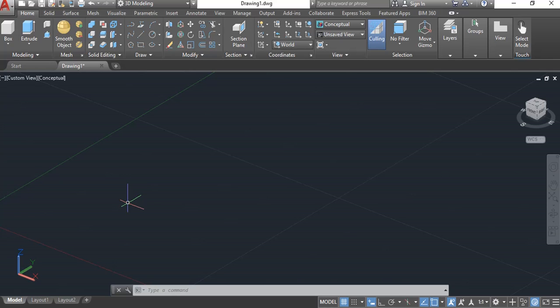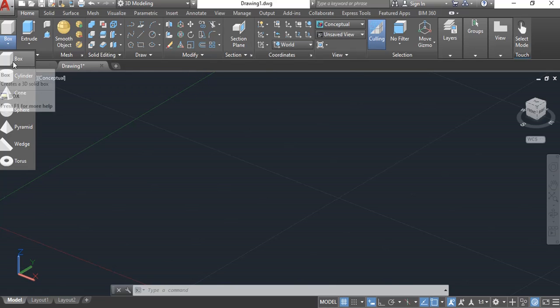We're now going to be making shapes in AutoCAD 3D. We're in 3D modeling mode. Come up here to the upper left corner and I click on the drop down menu and I see different shape types. So box, cylinder, cone, torus, wedge, and so on.